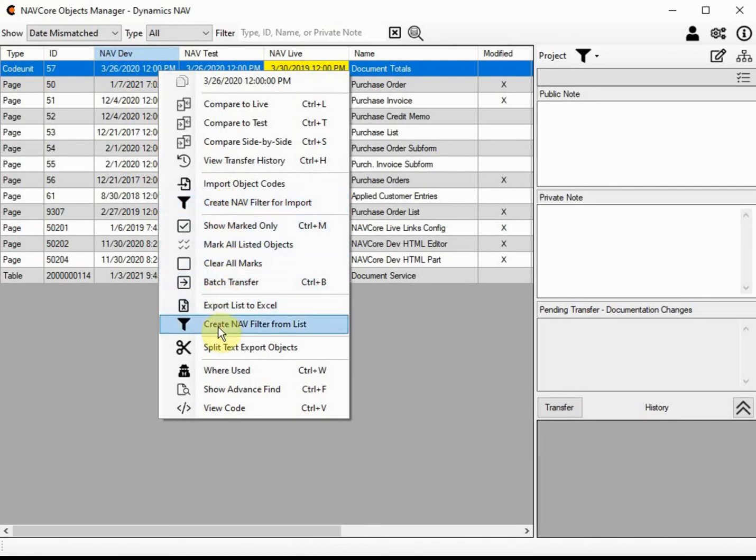The Create NAB filter from list is also an important feature for helping you to filter your NAB development environment to objects that are currently listed. It may take a bit of manual work, but we are limited to the features that are provided.